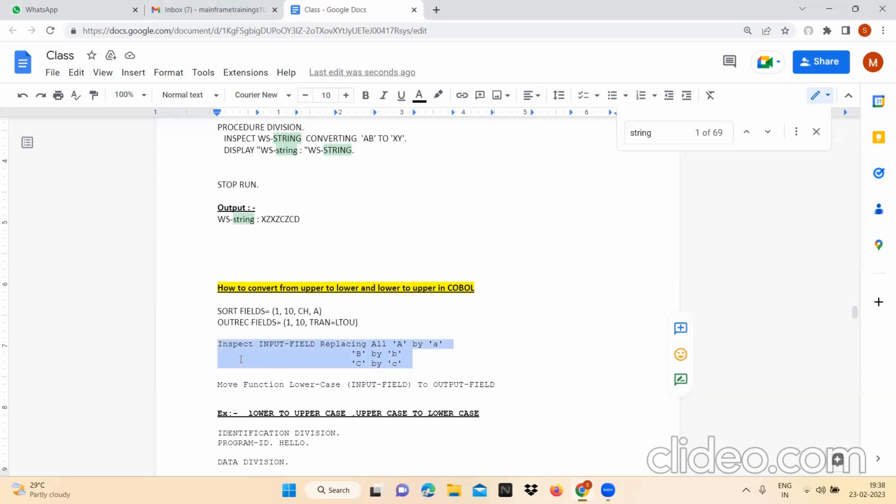So apart from this inspect, in COBOL we can also use a COBOL-defined function, which says MOVE FUNCTION LOWER-CASE. Here, the function converts whatever data is present in this variable to lowercase. Once the conversion is done, it moves that to the output field, another working storage variable. This is one input working storage variable, and this is one output working storage variable. So the MOVE along with a function called lowercase converts to lowercase. If you want uppercase data in the output field, you should give UPPER-CASE here.